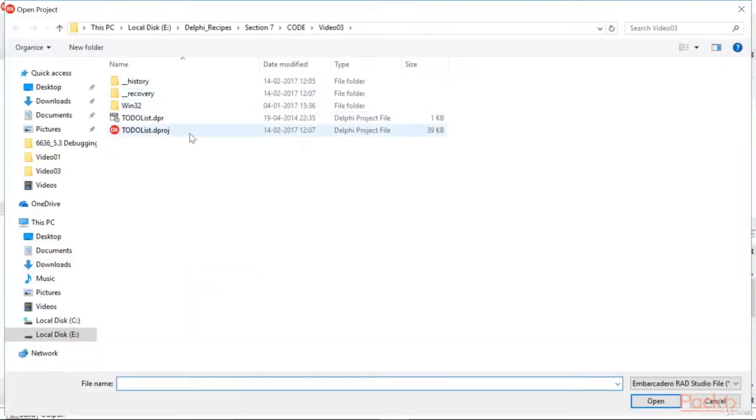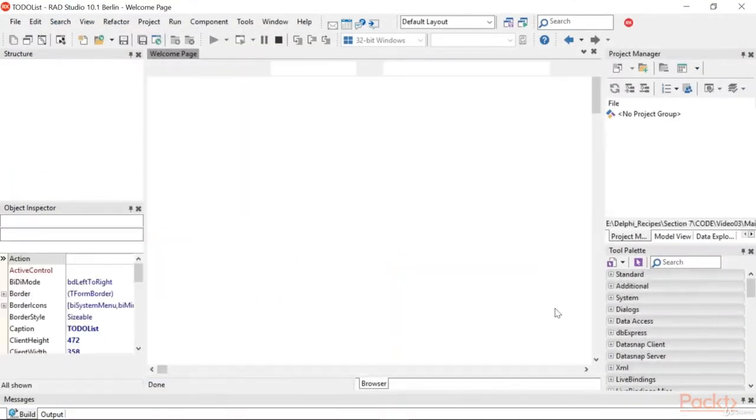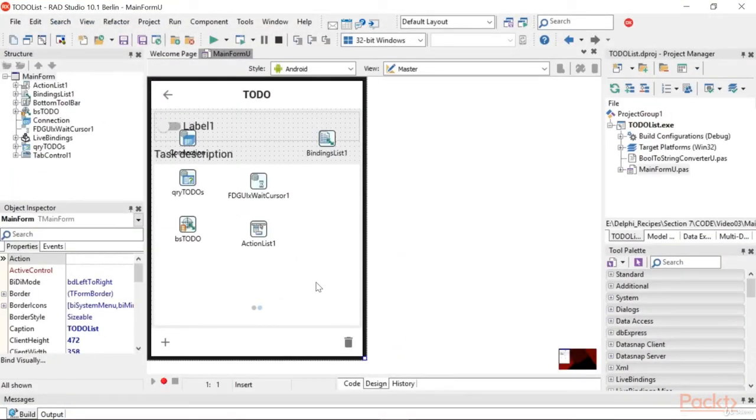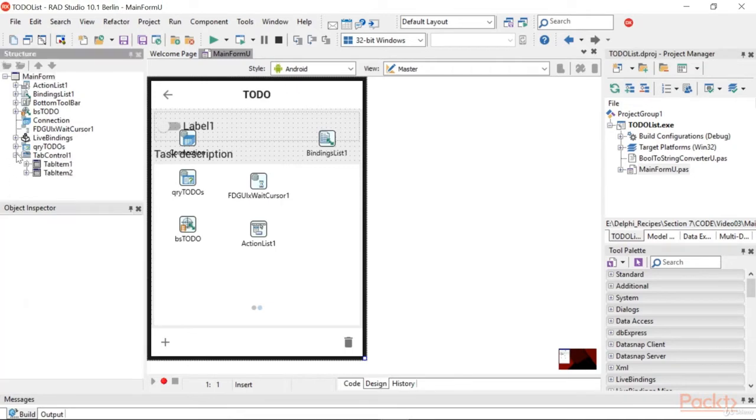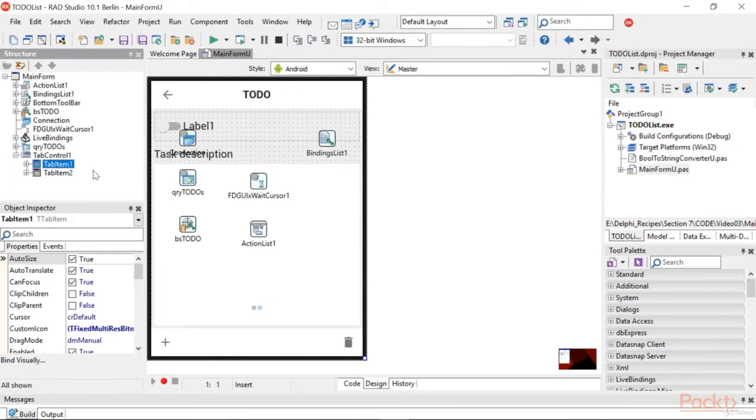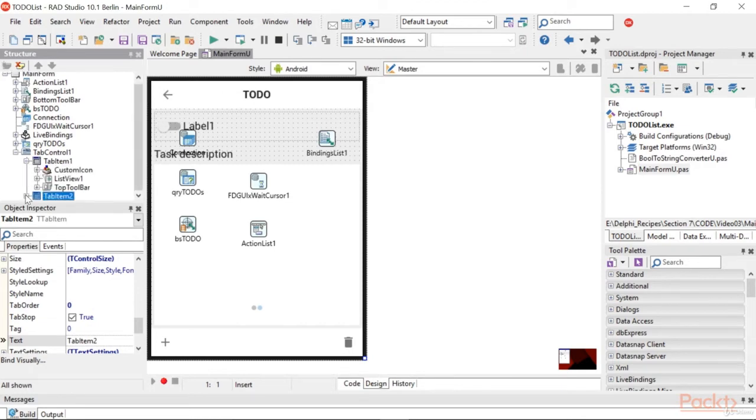Open the todolist.dproj project. The main form has all the components that are required to access the database in a real-world app. Consider using a data module for this, just like in desktop applications. The app has been created using the header-footer mobile template. The first tab item contains the to-do lists, while the second tab item allows you to update an existing to-do list or create a new to-do list.